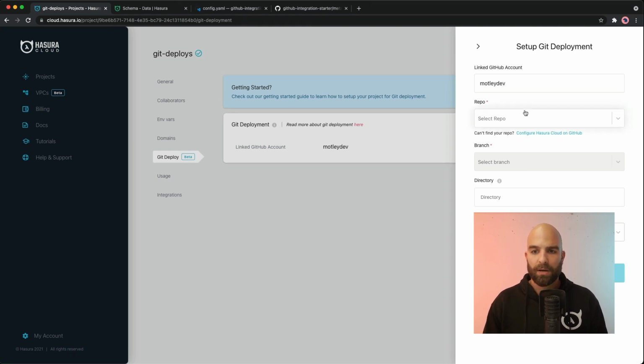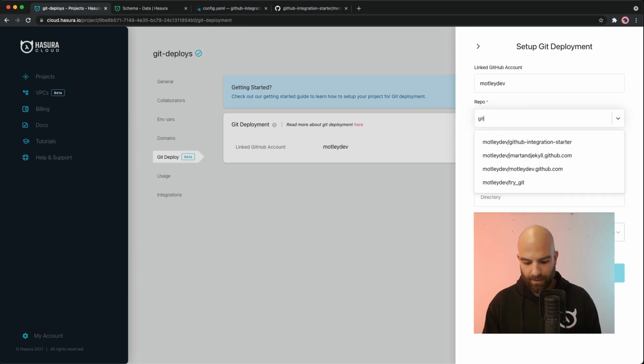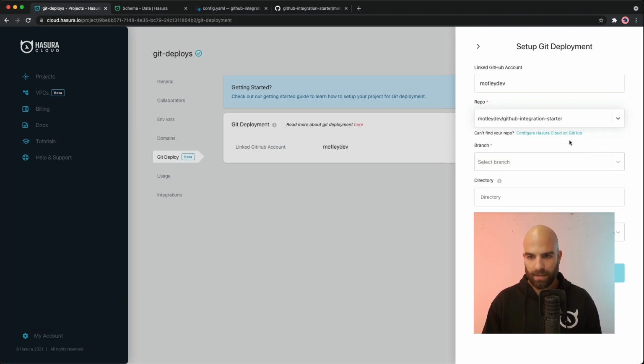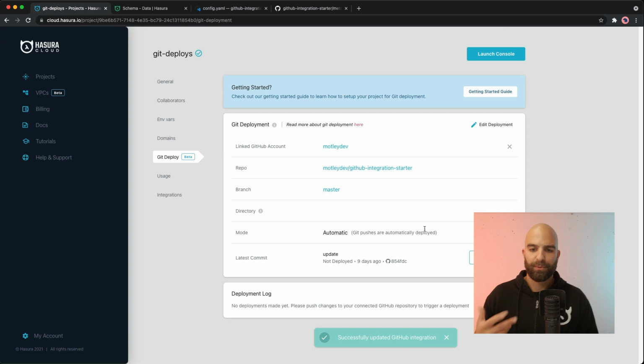So I will come inside here to the repo, and I'm going to choose the GitHub starter, and I will choose the master branch to track, and I'm not going to worry about directory for now, and I'm going to go ahead and say that the deploy mode is automatic. When I set that up, it's not going to kick off a deploy from the very first step. I would have to do that manually.